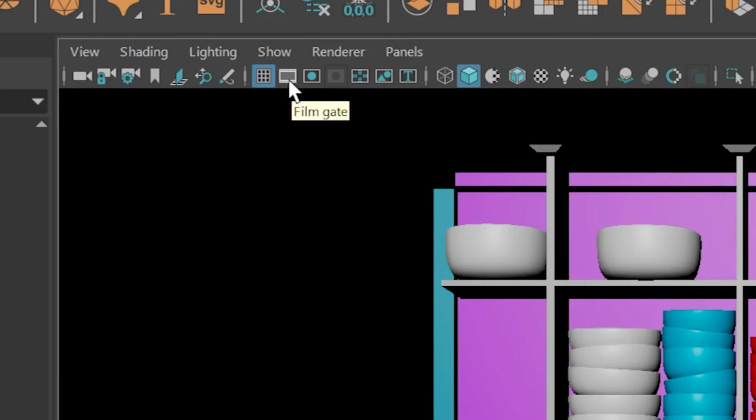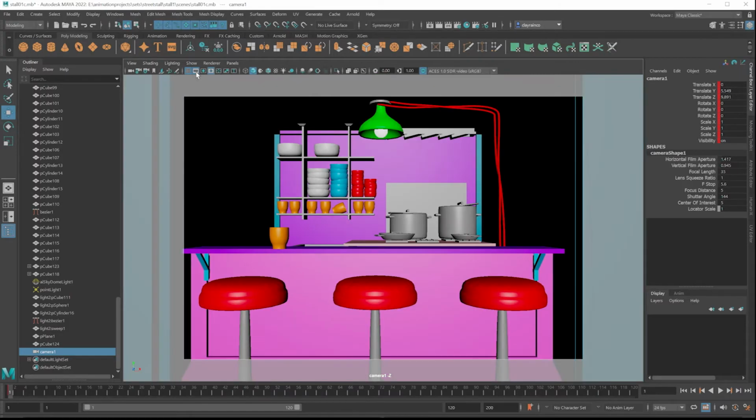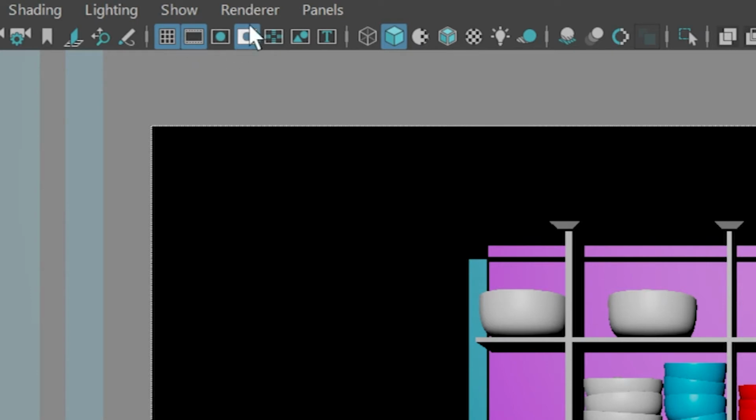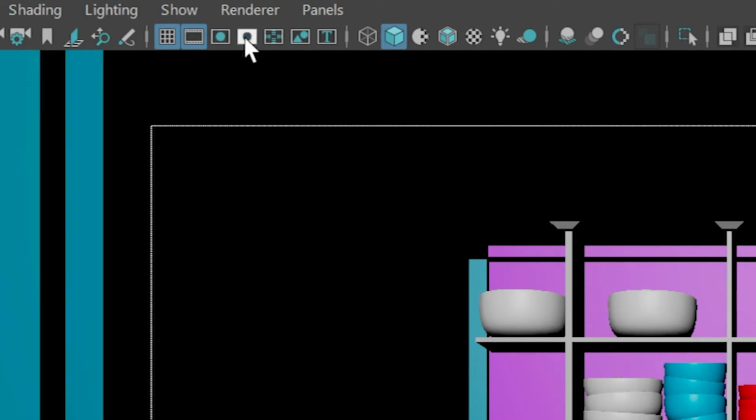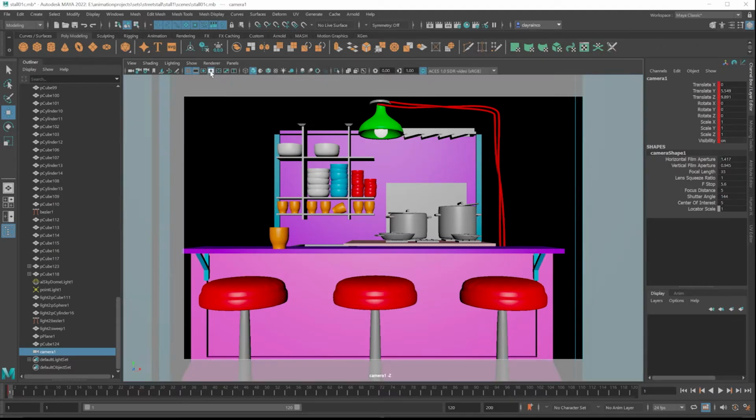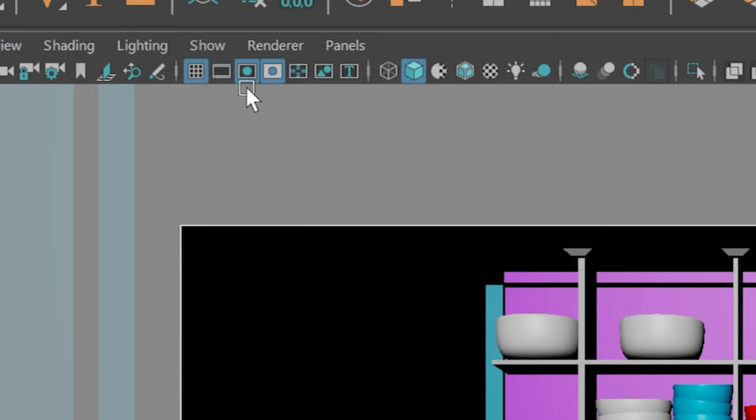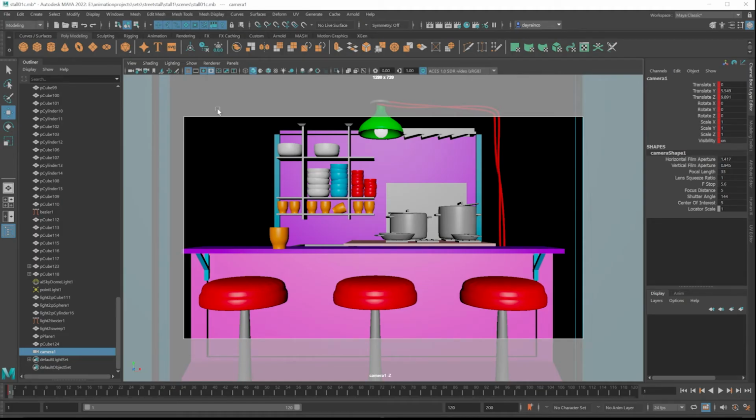Click on this icon right up here in your viewport, Film Gate, and that will show the boundings. If you don't want to see the frosted mask around it, just click off this icon to get rid of the mask. Toggle that on and off. After you turn on Film Gate, turn on Resolution Gate to get an accurate understanding of what will be snapshot. So this will be the final rendered frame.